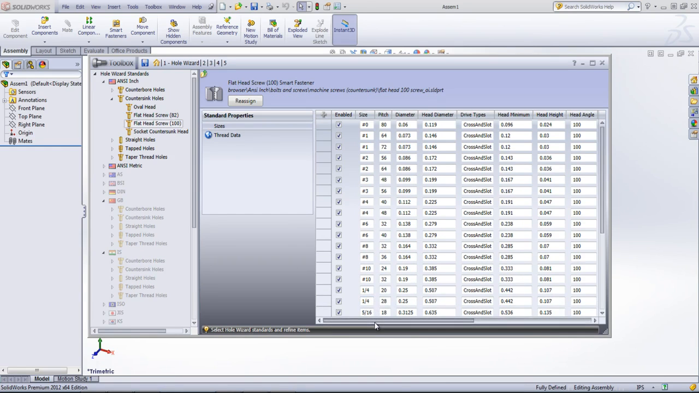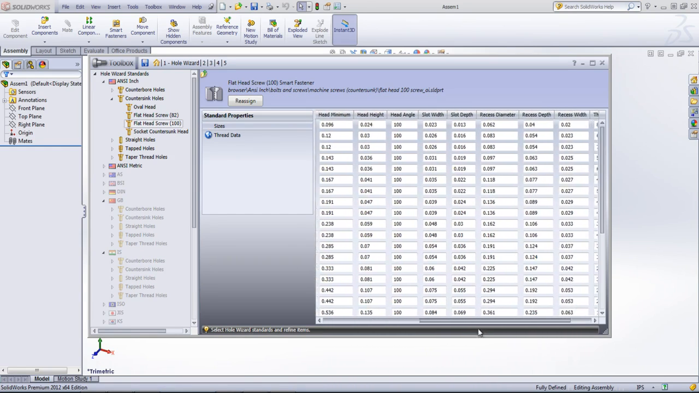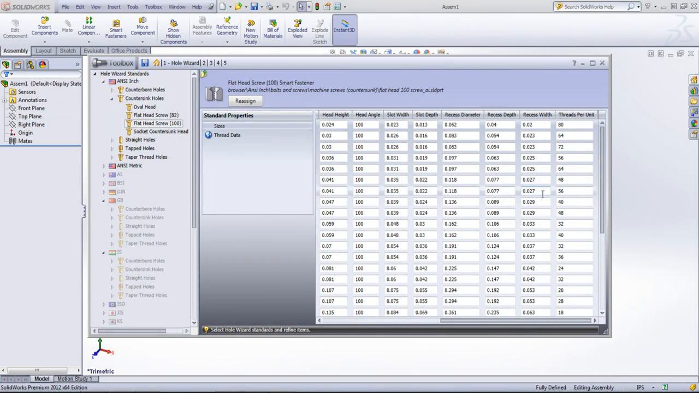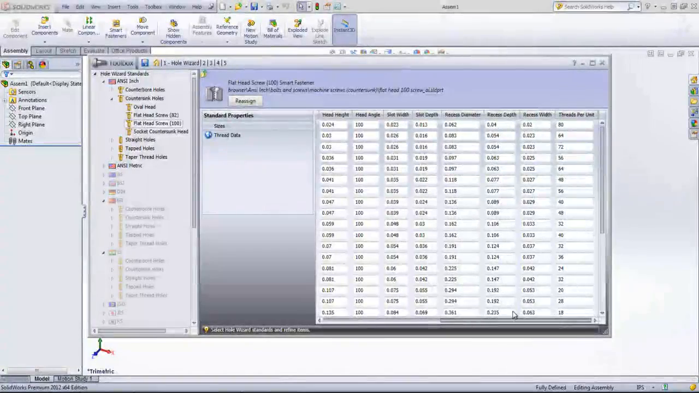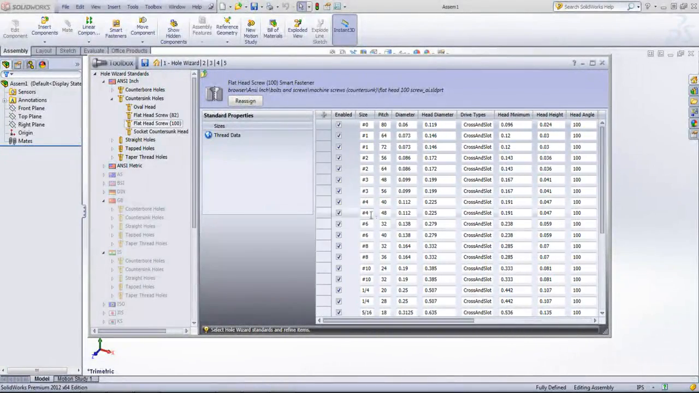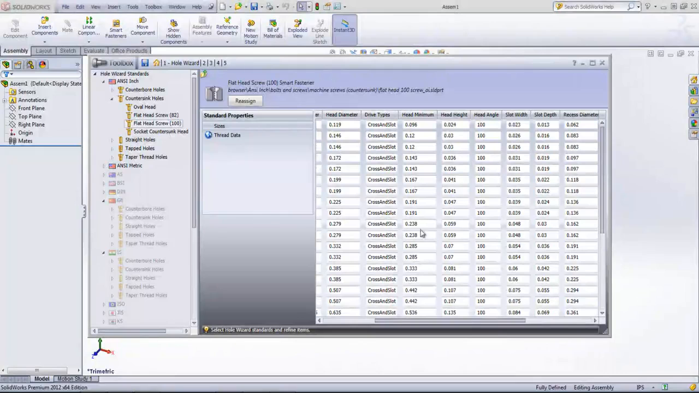You can also come in for this hole wizard section and change the default sizes here. So if you've worked with the hole wizard, you know there's a custom sizing option. As opposed to using that, if you're going to use the same sizing over and over, you can change it right here within the toolbox.